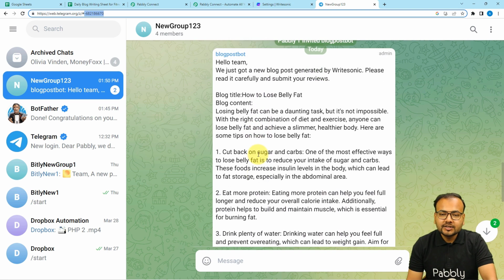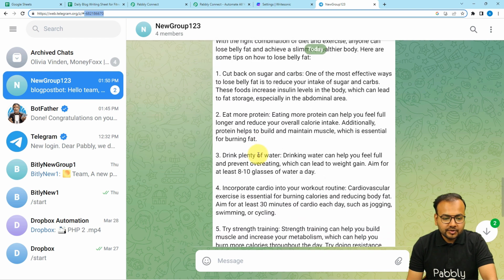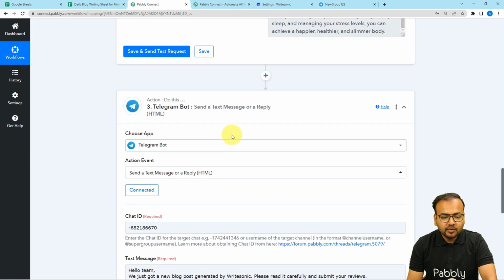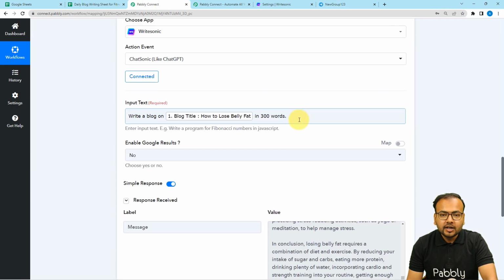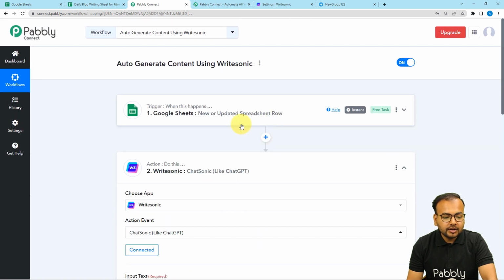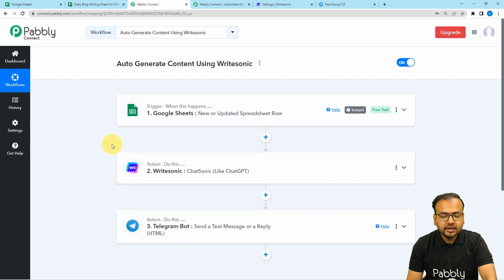Okay. So this is how it is going to work, guys. So we are done setting up this automation, and you have to set it up only once. After that, you do not have to open this workflow. It will work whenever you add any new row or any new title on your spreadsheet. It will start working and send this message for you.